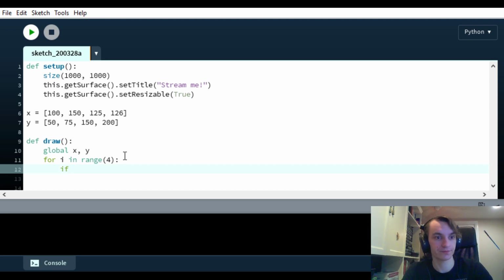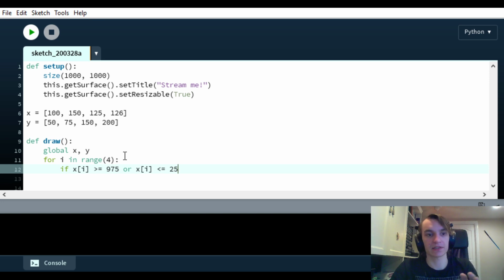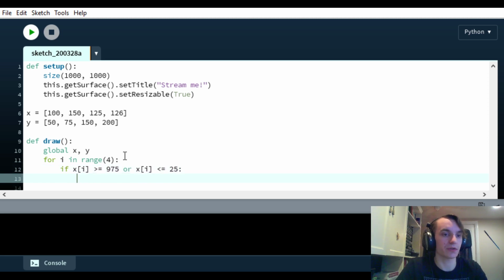We're going to say if x at I is greater than or equal to 975, or x at I is less than or equal to 25. So greater than or equal to 975 means that the ball is at the right side of the screen, and it's either off the right side or just touching the right side. Similarly, x less than or equal to 25 means that it is either off the left side of the screen or just touching the left side of the screen. So if either of those are true, then what we want to do is x vel times equals -1.